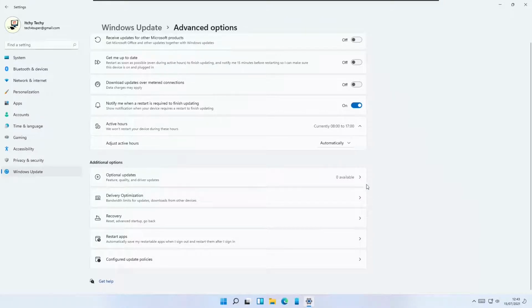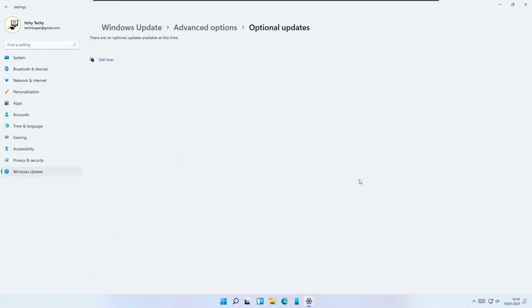Optional updates are updates you don't need to install immediately. They do not include any security fixes. It's just optional, as the name indicates.